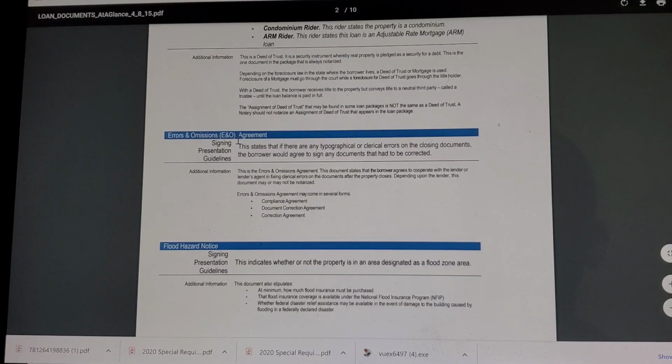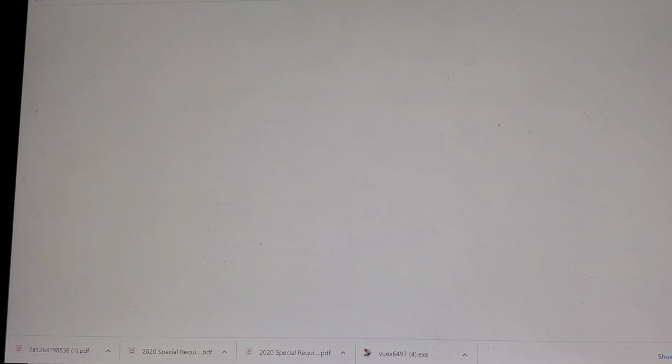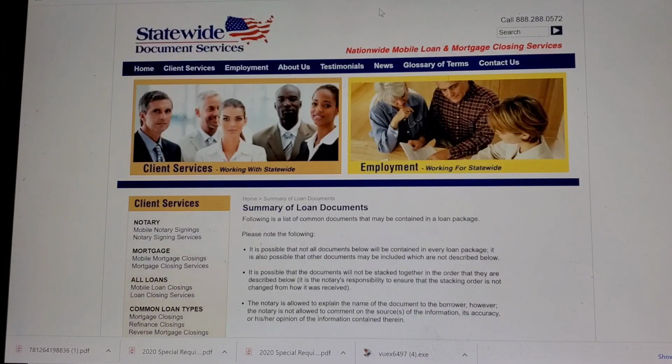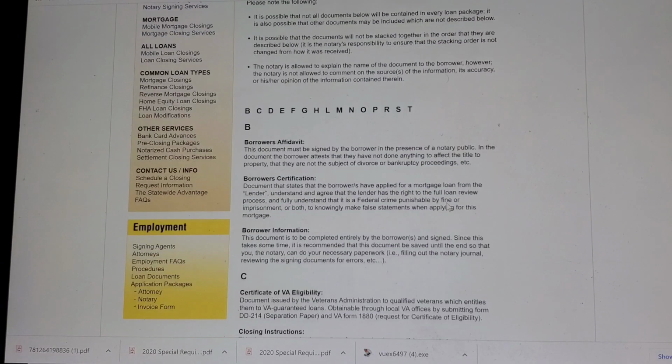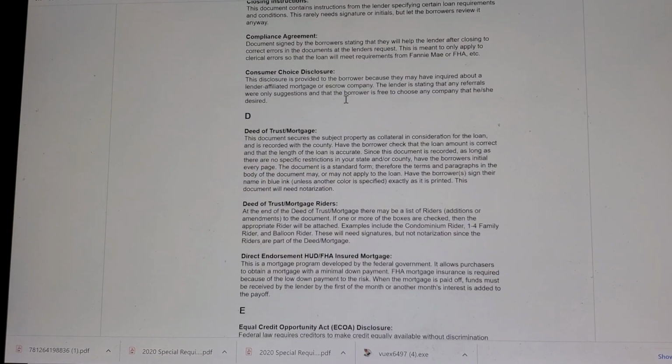Just about errors and omission. But anyway, let's check this other website I found. If it loads, statewide document service. Oh, so this one you can look it up from all the letters, B to BCD, all just the titles. Okay. Anyway, you can just go in order.